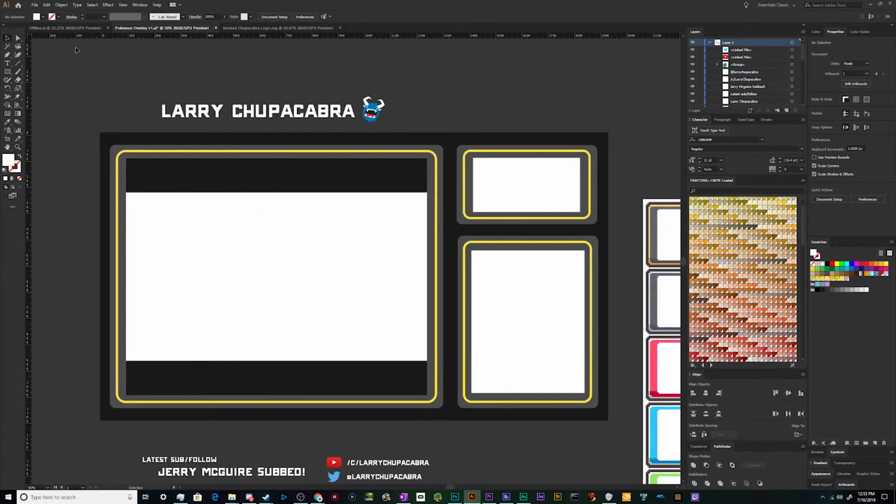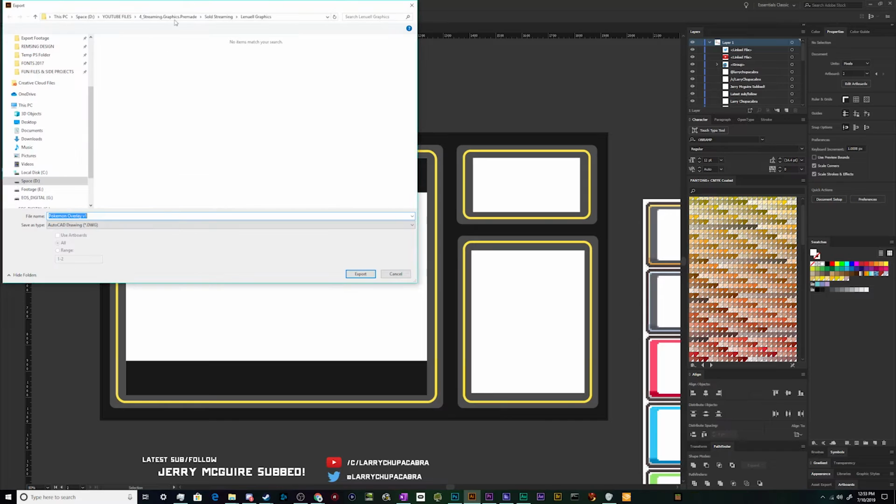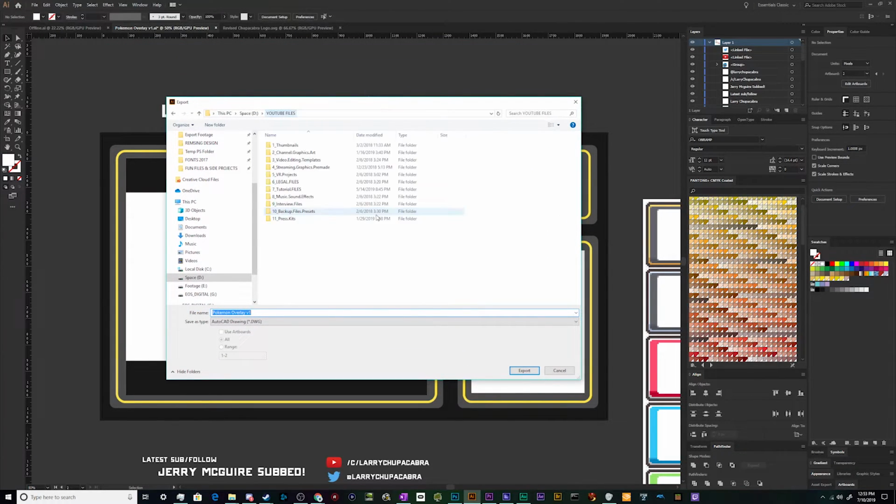So we're just gonna go to File, Export, Export As, and then let's put it in my YouTube files. Let's go to Tutorials, let's go to... Do I have a sample files thing? Let's make a new sample files folder. 5_sample tut files. And then we'll go into here and name it super cool Nintendo themed overlay.